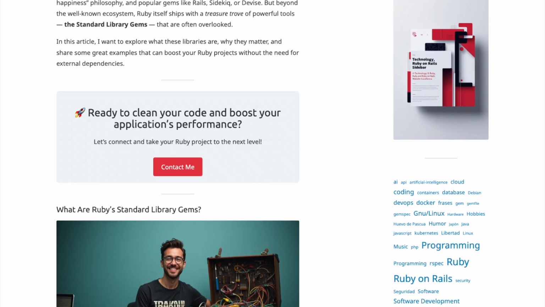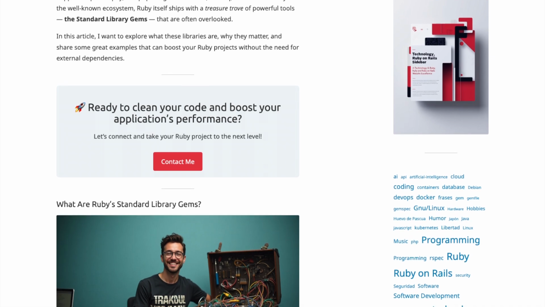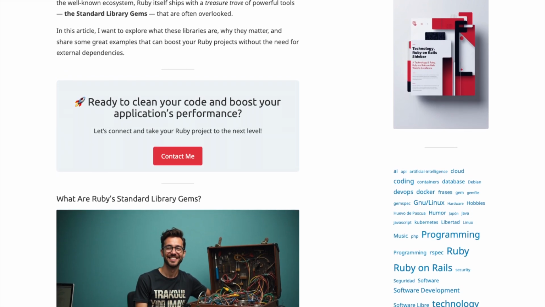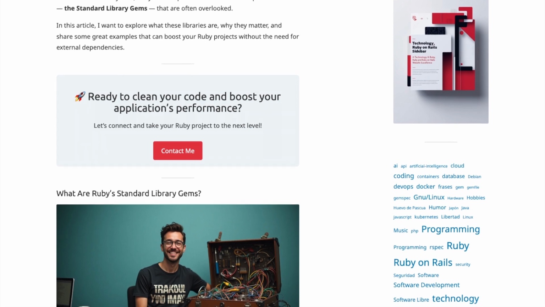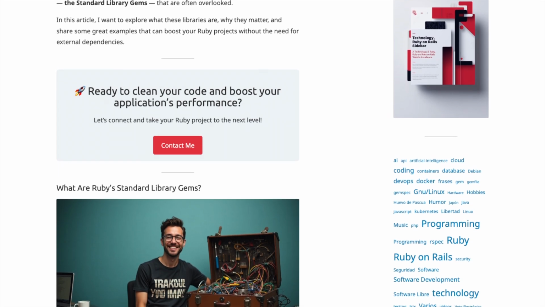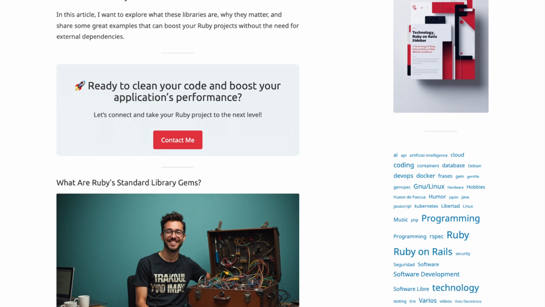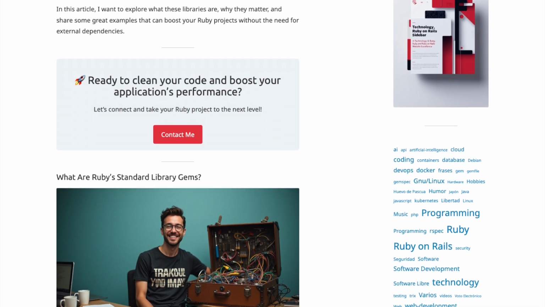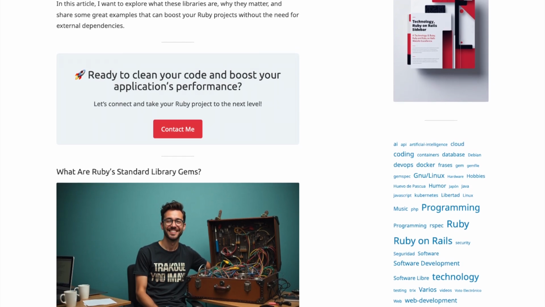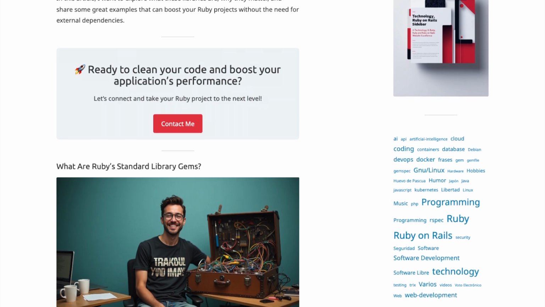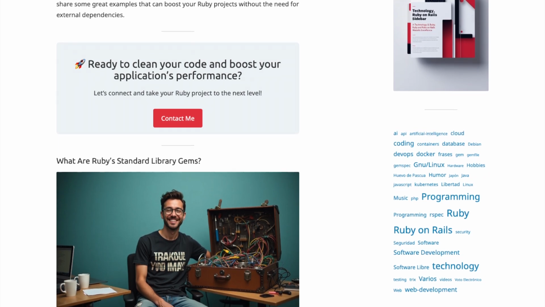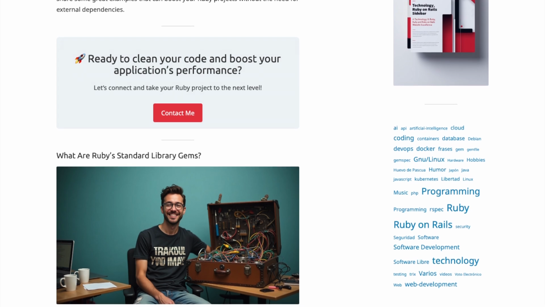Stability is another big one. The standard library gems are maintained right alongside Ruby itself. They're tested as part of the core process. So they benefit from Ruby's own rigorous testing and release cycle. Correct. They tend to be very reliable, very well vetted compared to maybe some random gem you found on GitHub. Less likely to have breaking changes pop up unexpectedly or be abandoned.